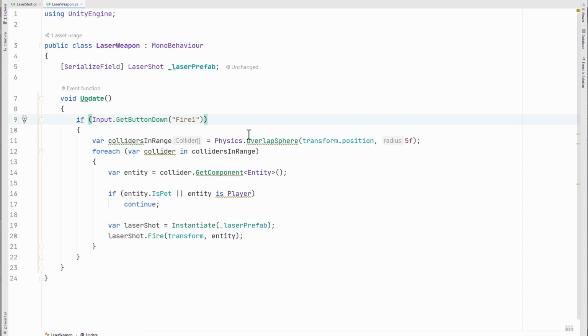I've left that out here because we don't need the extra complexity, but for performance you probably want to consider that. Once we get all of the colliders, we loop through them, and then here I'm just getting the entity component. In this game, an entity is the core level for a thing that can take damage or be hit, so that's what I'm using.